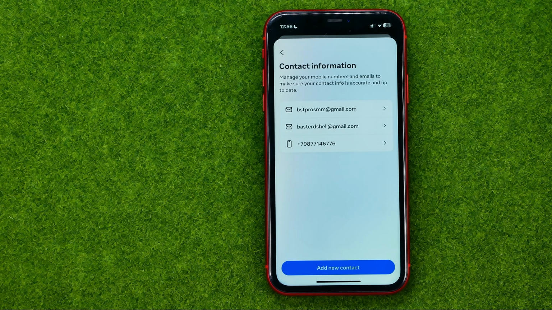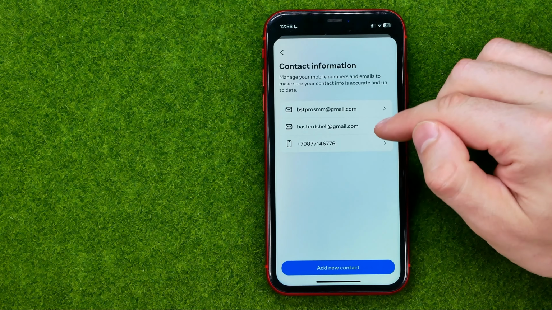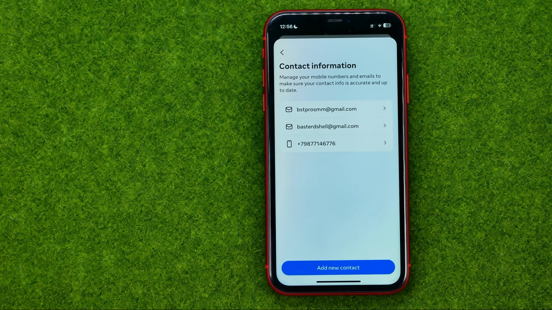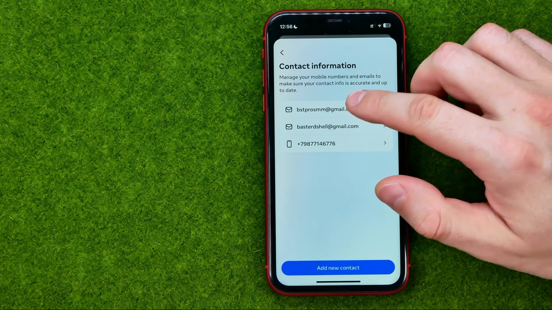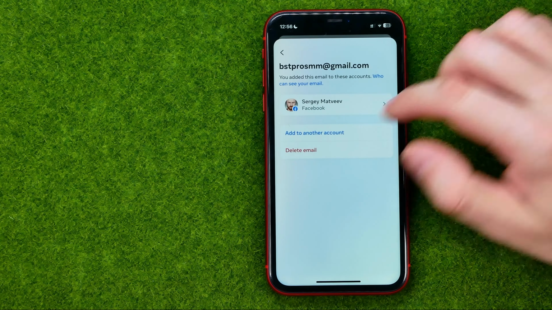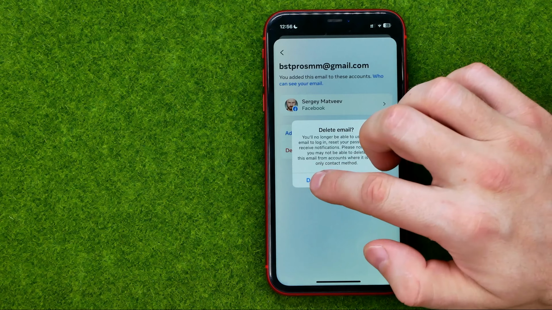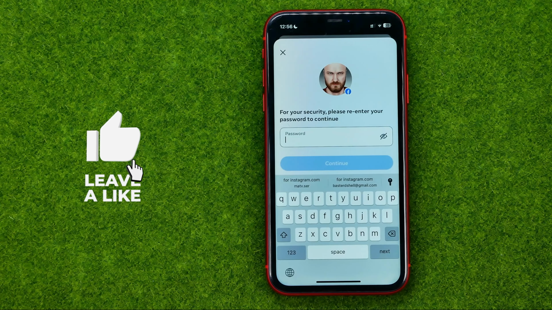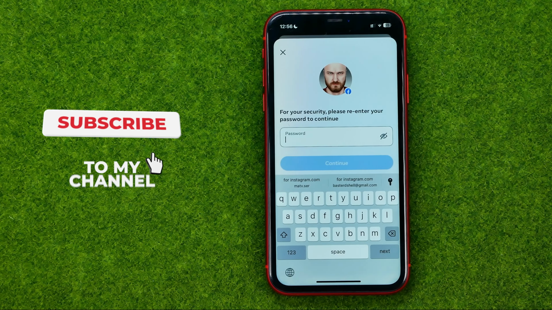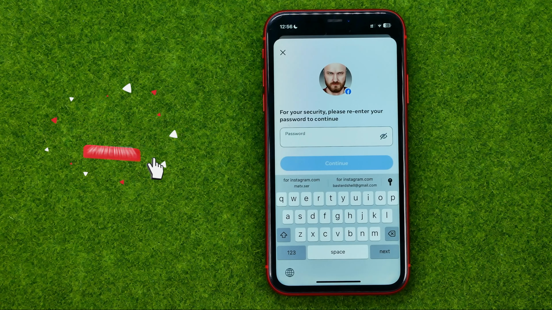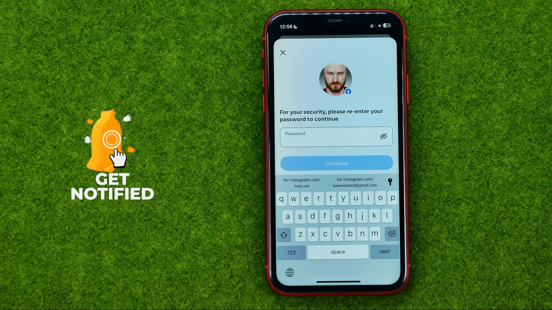After you've entered the email password, the email will be added to that list, and after that you can easily remove the old one. So you can just tap the email and then tap Delete and Delete again. Then enter your password and tap Continue. That's how you can easily change email on Instagram.